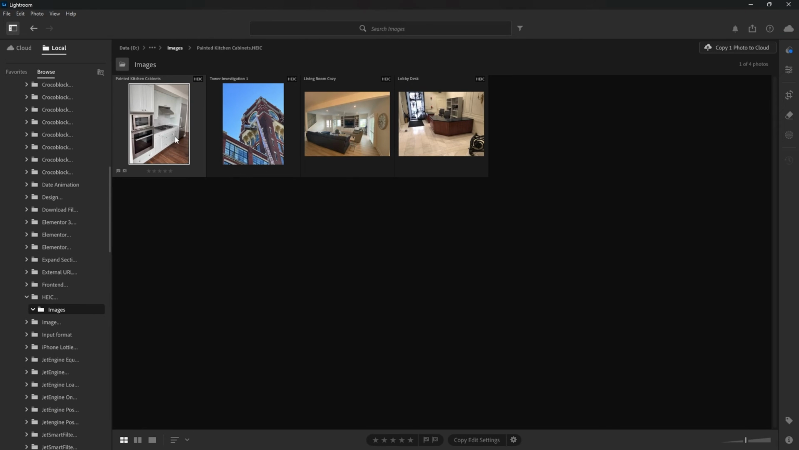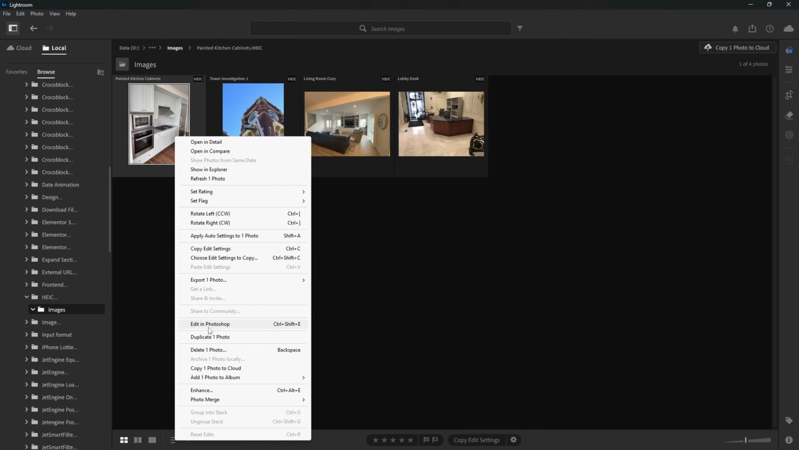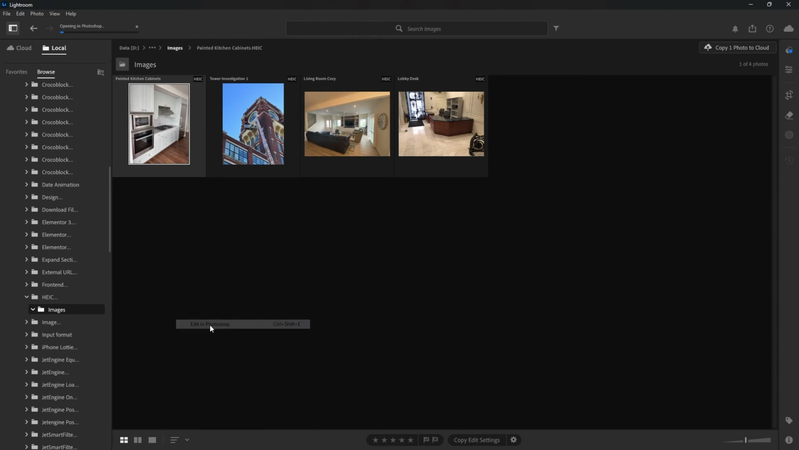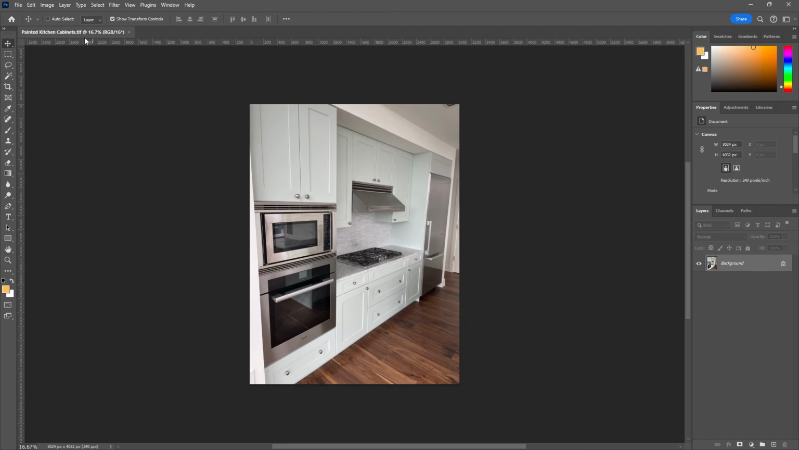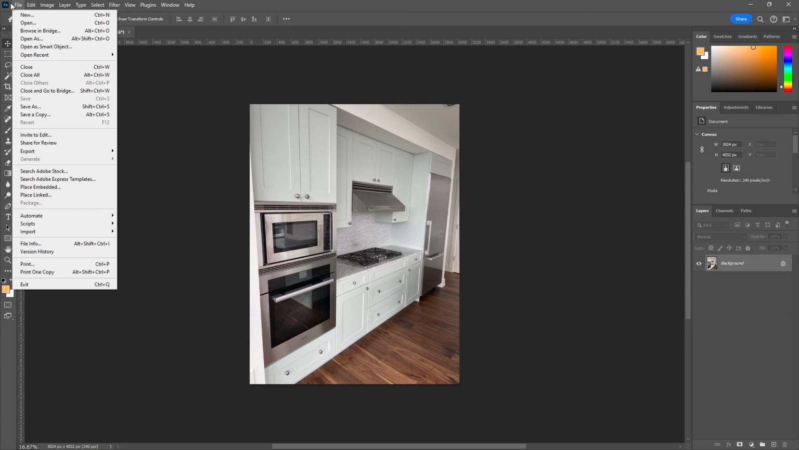And another option you can do is right click. And right here it says edit in Photoshop. I'm going to go ahead and click that and show you what happens. And as you can see, this is now opened up inside of Photoshop. One thing I did notice, if you look right here, it opens it up as a TIFF file. So you're gonna go ahead and just click File, Save As, and then just save as a JPEG like you normally would.